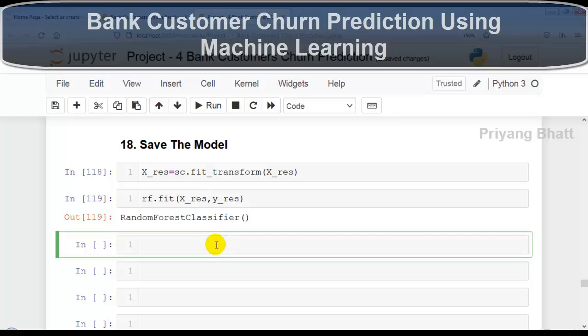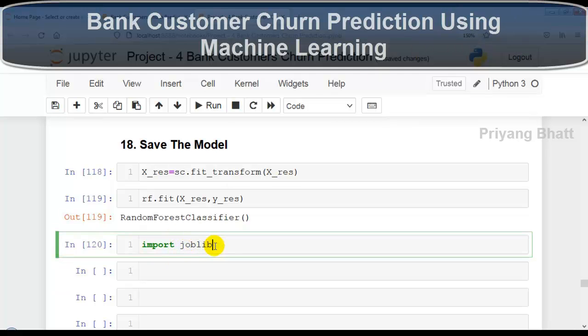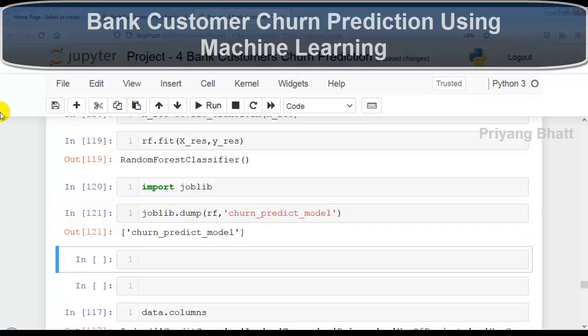Now let's save our model. For that, I am going to use the joblib library. Let me execute this cell. As you can see here, our joblib library is successfully imported. So now let's save our model. joblib.dump rf, and here you can write any model name. Let me write churn_predict_model. You can write any name. Let me execute this cell. As you can see here, our model is successfully saved.